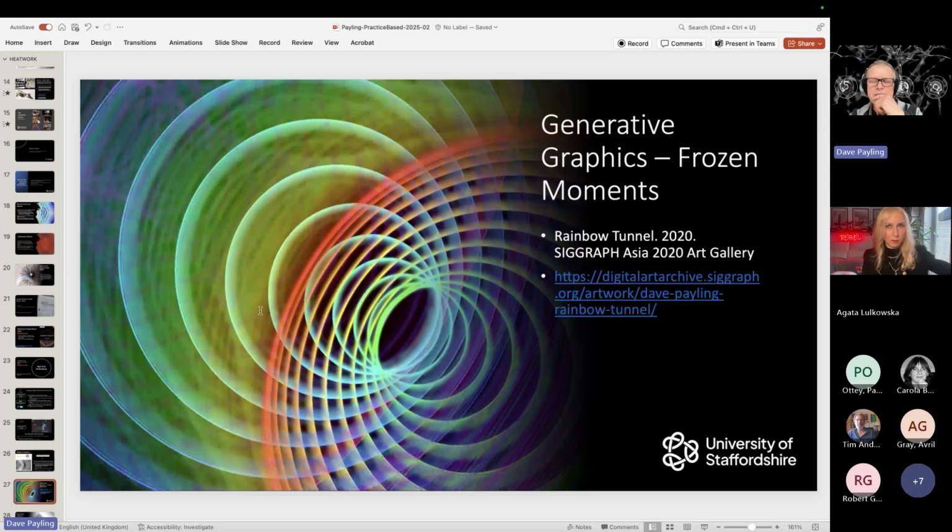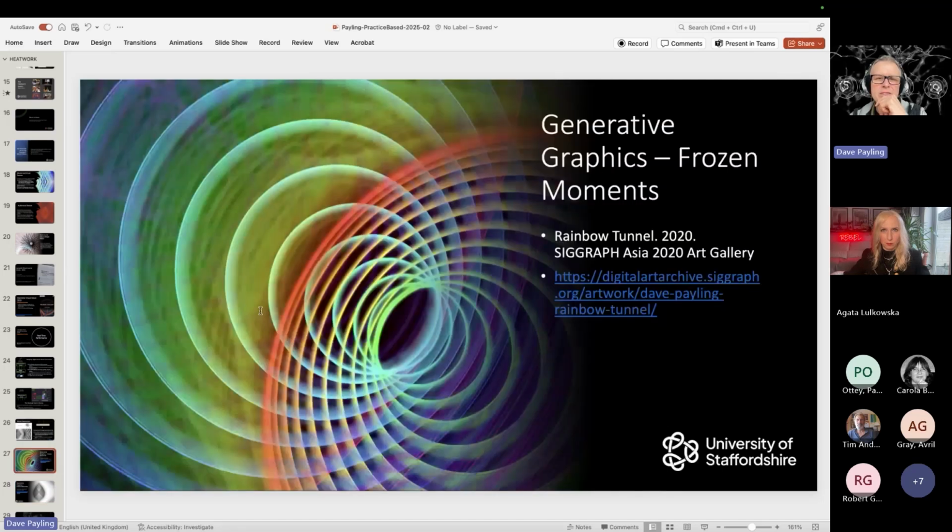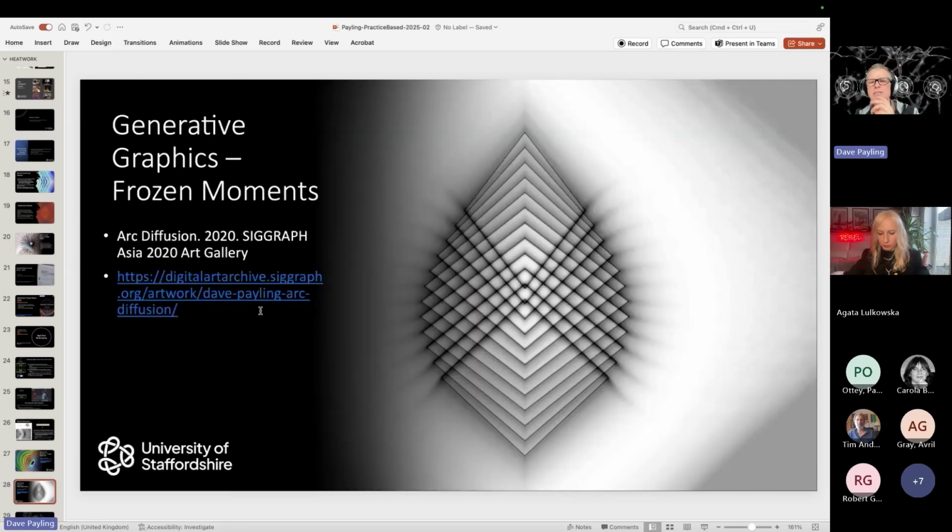So this image you can see here and on the next slide were both frozen moments taken from an animated series of frames, but I did a little bit of extra work on the frames themselves because I just really liked the results that were produced.